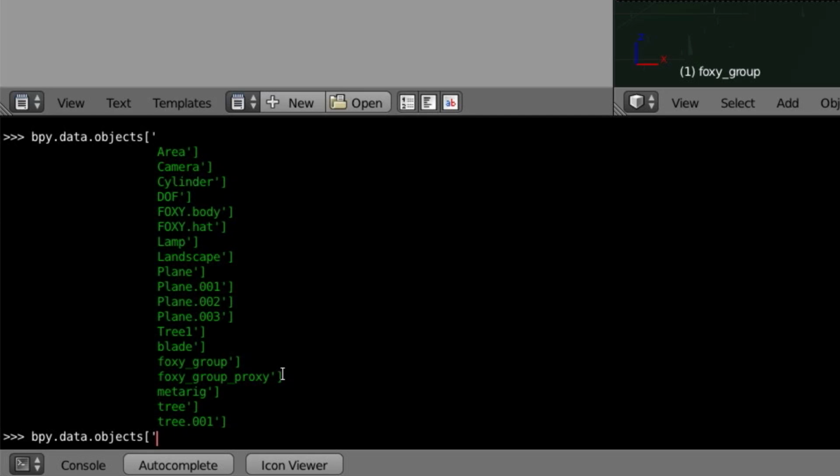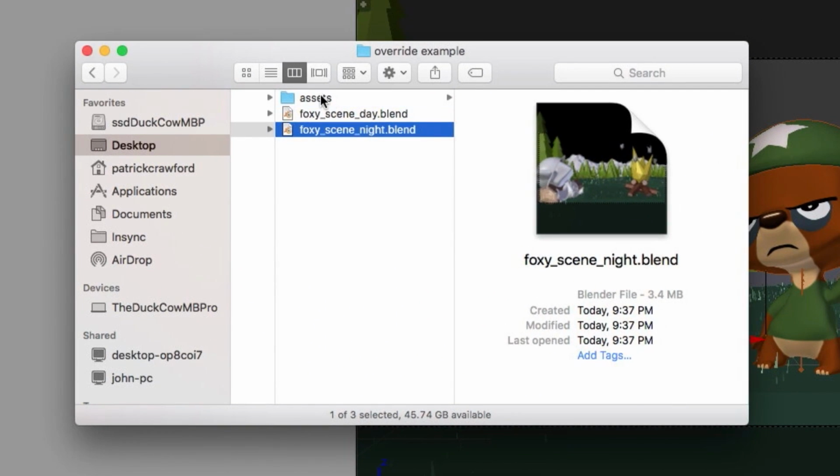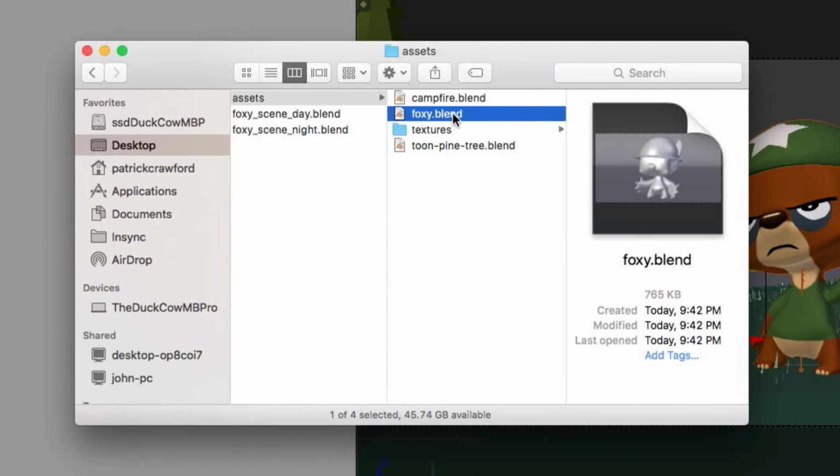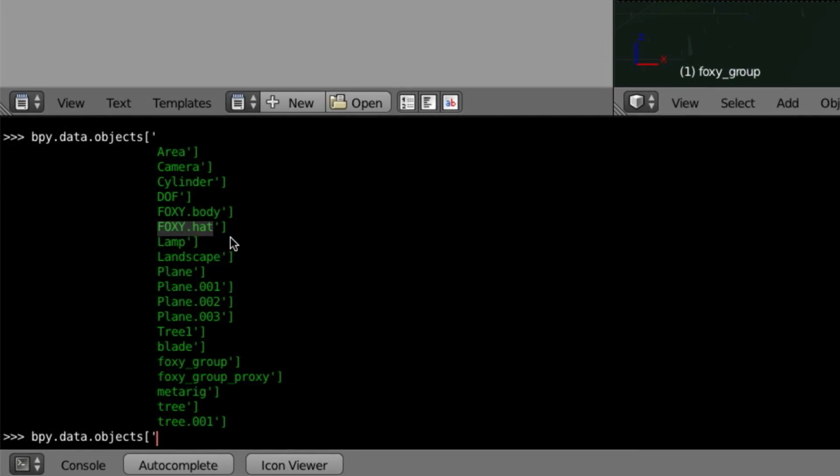And I notice that the objects of this rig, which I have library-linked in, interestingly enough, show up as if they're any other object in this file. In reality, this foxy.hat and foxy.body are from this foxy.blend file here in my assets, but they show up like any other object over here.